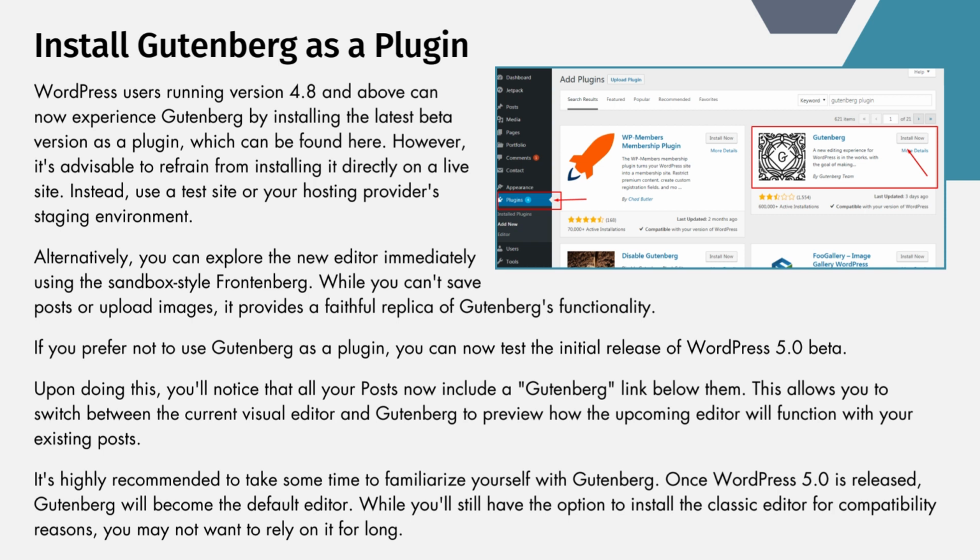Alternatively, you can explore the new editor immediately using the sandbox-style frontend. While you can't save posts or upload images, it provides a faithful replica of Gutenberg's functionality. If you prefer not to use Gutenberg as a plugin, you can now test the initial release of WordPress 5.0 beta. Upon doing this, you'll notice that all your posts now include a Gutenberg link below them. This allows you to switch between the current visual editor and Gutenberg to preview how the upcoming editor will function with your existing posts. It's highly recommended to take some time to familiarize yourself with Gutenberg.